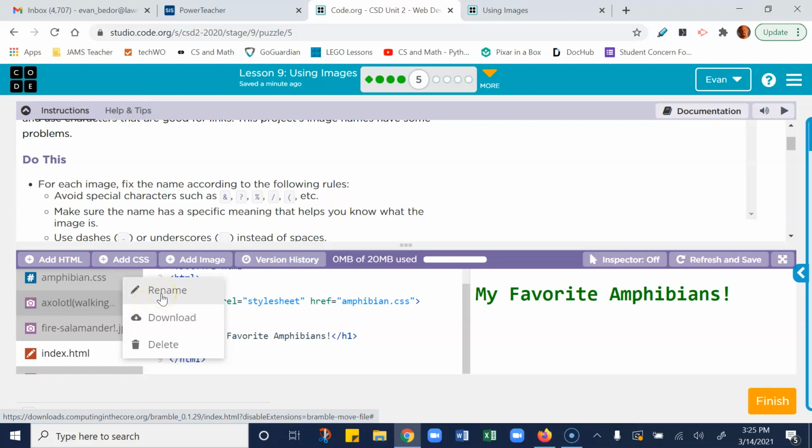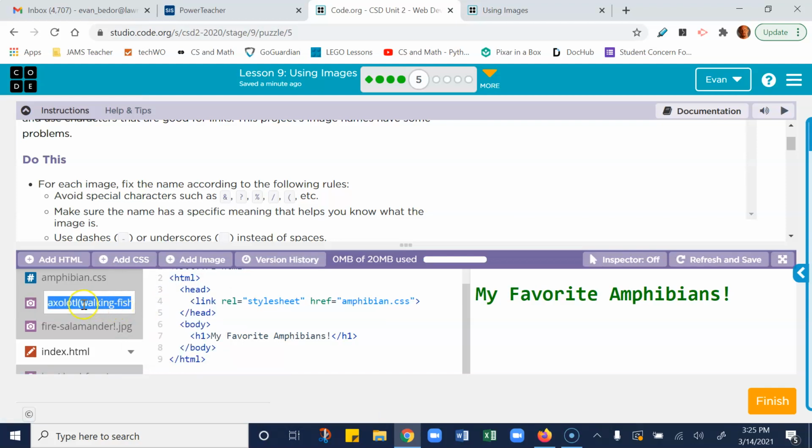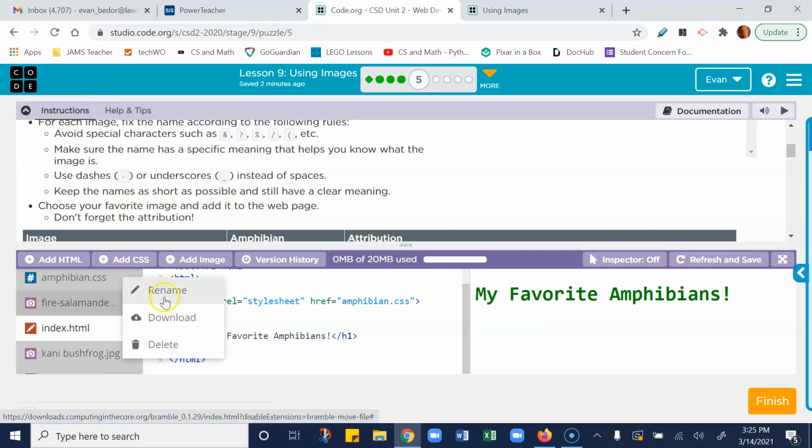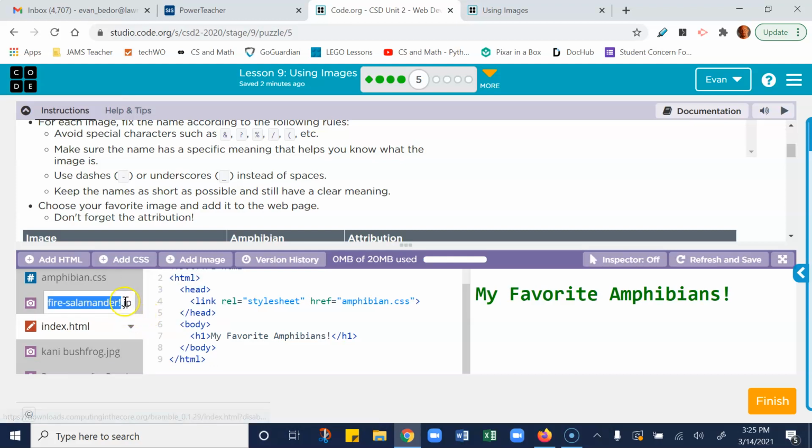Rename. Axe. Walking fish. Okay, guys. All right, so let's delete all these special characters. Okay, we just wanted to delete that parenthesis. We're going to do walking_fish. I don't like using dashes personally. I like using underscores. So that should be good. Walking fish.